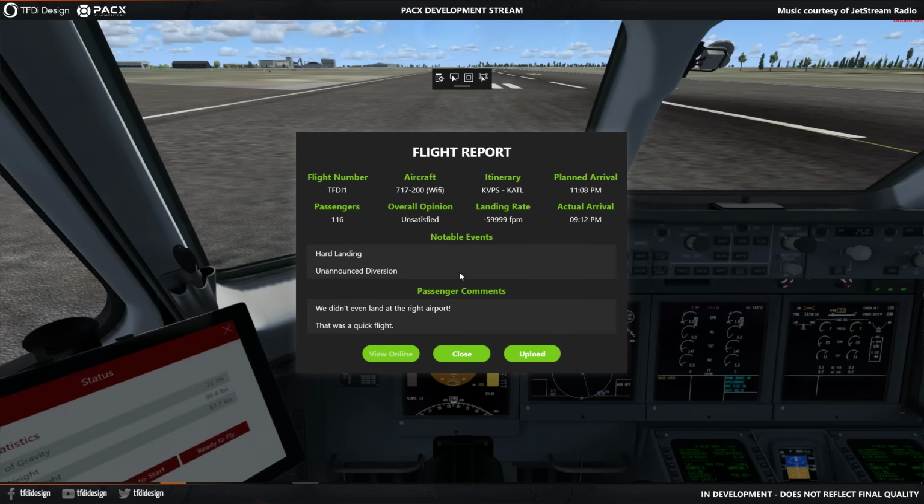Now, passengers, throughout the flight, may or may not comment about some events that happen. Some positive, some negative. Some of them are just idle comments in passing. In this case, we didn't even land at the right airport. This is true. That was a quick flight. Yeah, that was definitely a little quicker than expected.